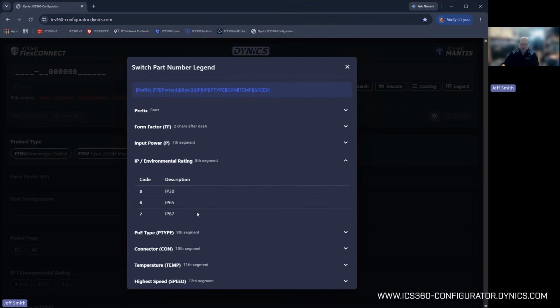Environmental ratings. Currently, we have one switch that's IP67 by default. It's our small block unmanaged switch. So it looks like an IO block, essentially. All of our IP capable switches or IP switches can be IP67 if necessary. By default, they're IP65. Obviously, all of our DIN and 1U switches are IP30.